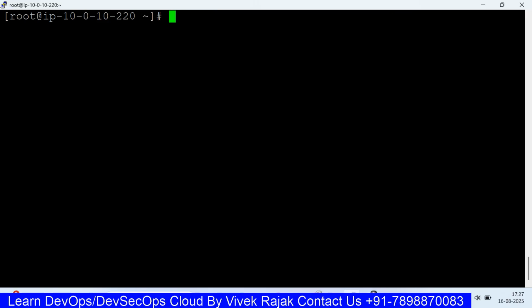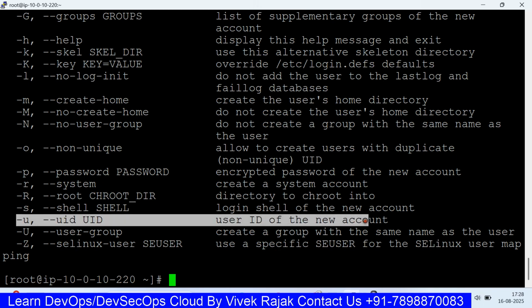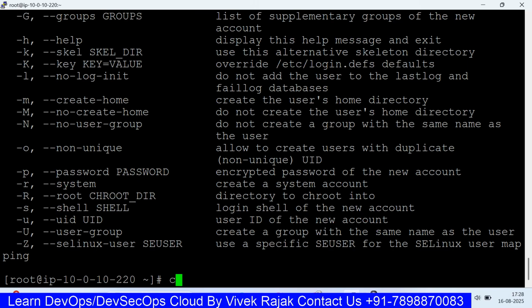Okay, so this is the option. After that, if you want to explore any more options, you can use useradd --help. It will show you all possible options. Like if you want to create the user's home directory, you can use -m. Sometimes by default the home directory is not created, so you can use -m. If you want to give any custom uid, you can use the -u option. By default it will follow a series.